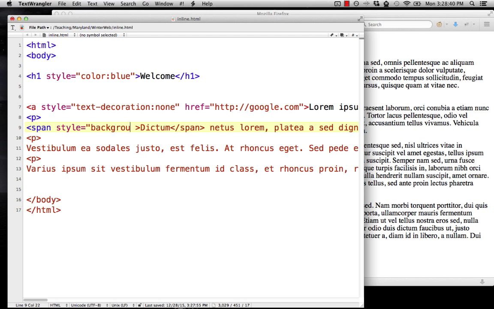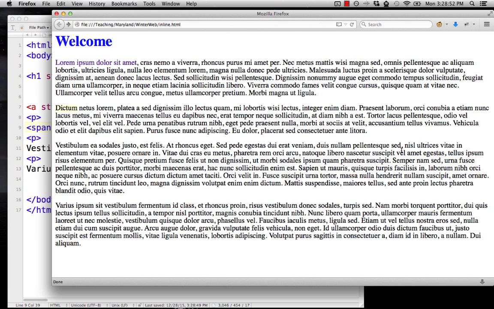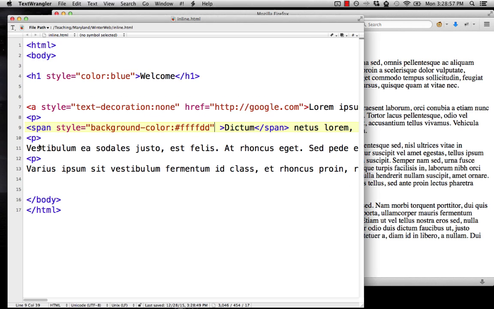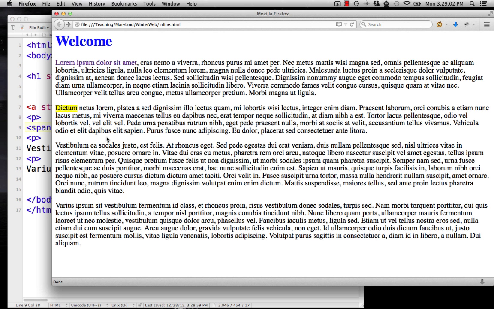So let's do background dash color will be, this should be a light yellow, hopefully. And you can see that light yellow behind the text here. Let's make that a little bit brighter just so it's easier to see on the screen. All right, so I've put basically a highlight behind this word using the span tag. You can use background color on the whole document, you can use it on a paragraph, you can use it in a table. Here I put it in a span tag and I used it on a particular word.